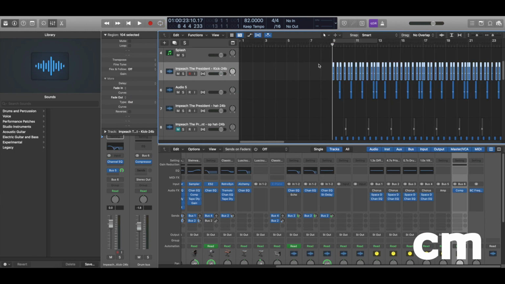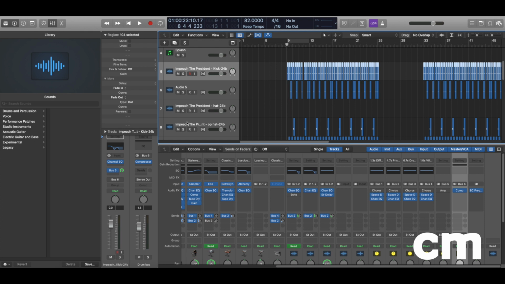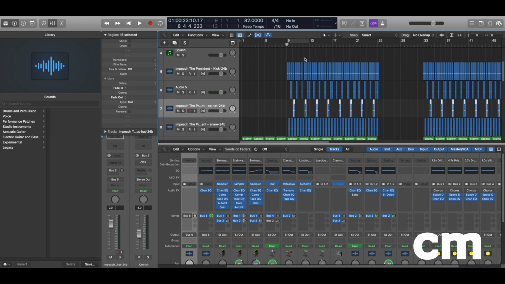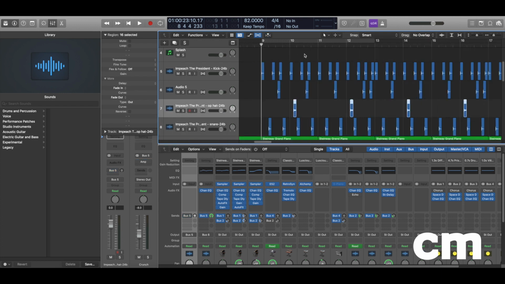There are some components here that are sounding a bit flat, so I'm going to use Battery 4's own drum sample library just to add more of these components and make it a much fuller, richer sound.